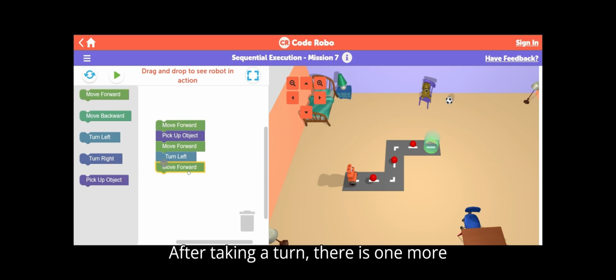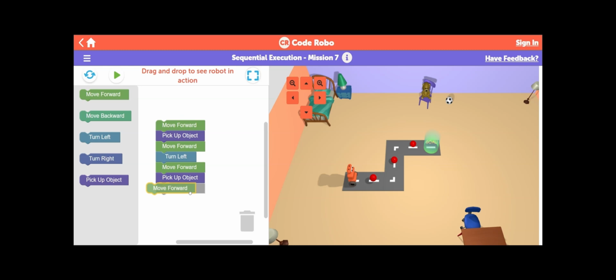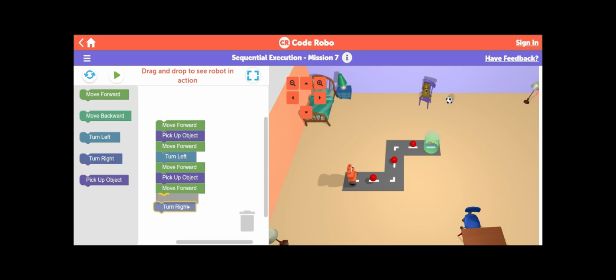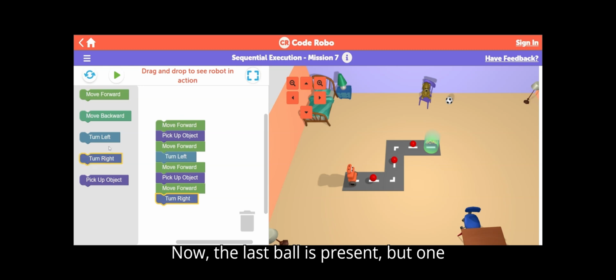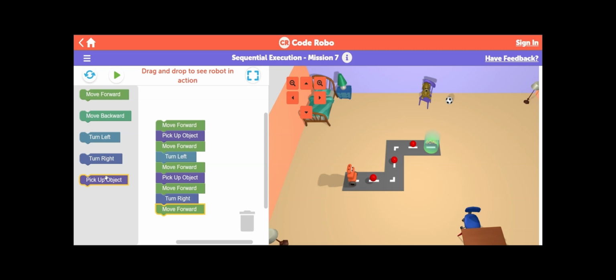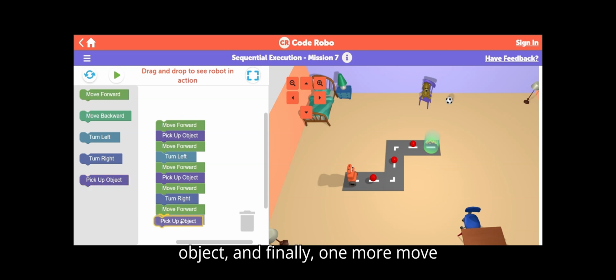After taking a turn, there is 1 more step, and the ball is present, so, accordingly, we use the move forward block and pick up the object block. In 1 step, there is a turn, so move forward, and we will drag the turn right block. Now, the last ball is present, but 1 move forward block is required to reach, so move forward and then pick up the object, and finally, 1 more move forward to reach the goal.